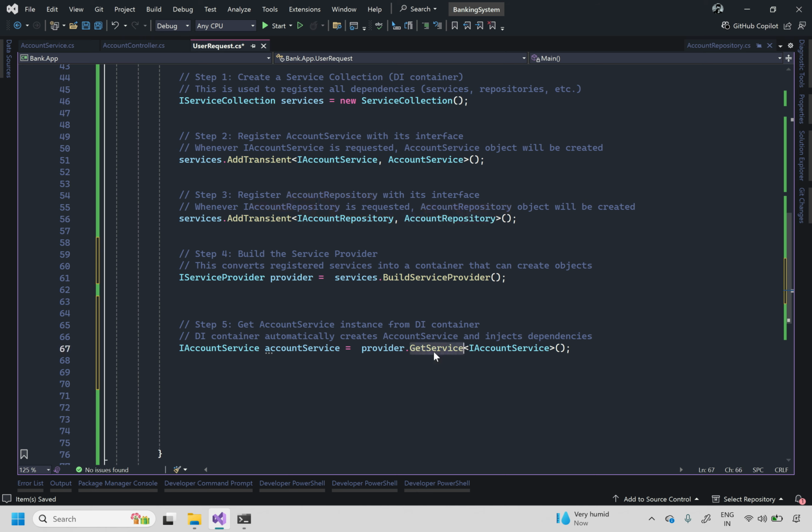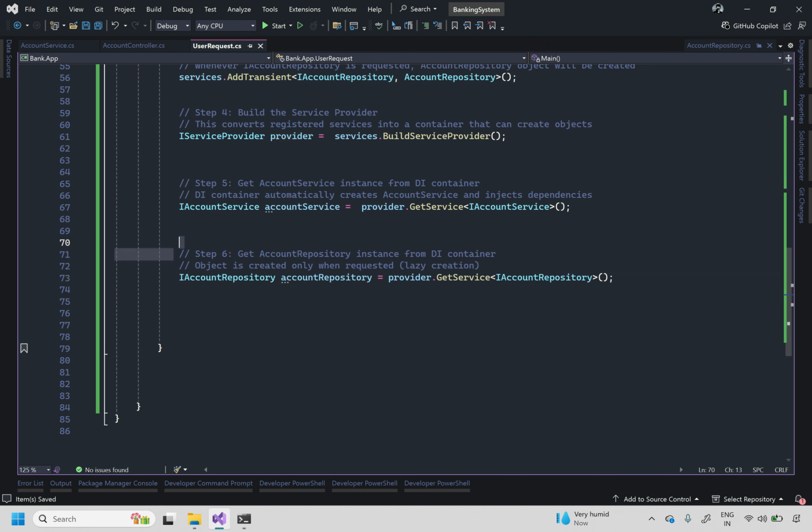The same way, let me get the service of the IAccountRepository as well. So like this. Okay, the same way we are getting the service for the account service, you have to get the service for the IAccountRepository, so that you can get the object of the account repository.